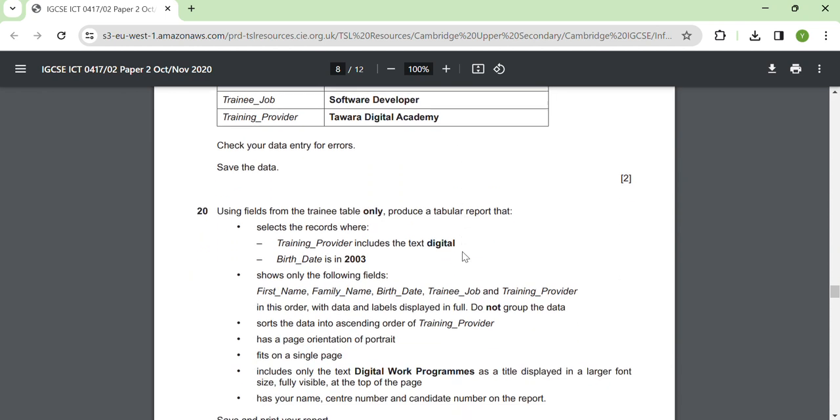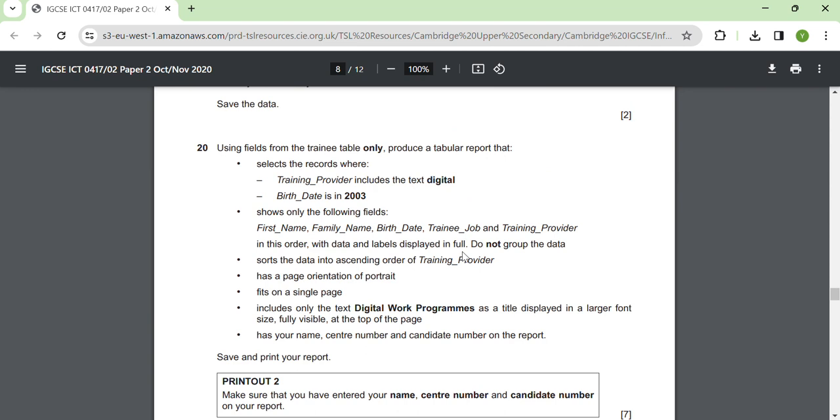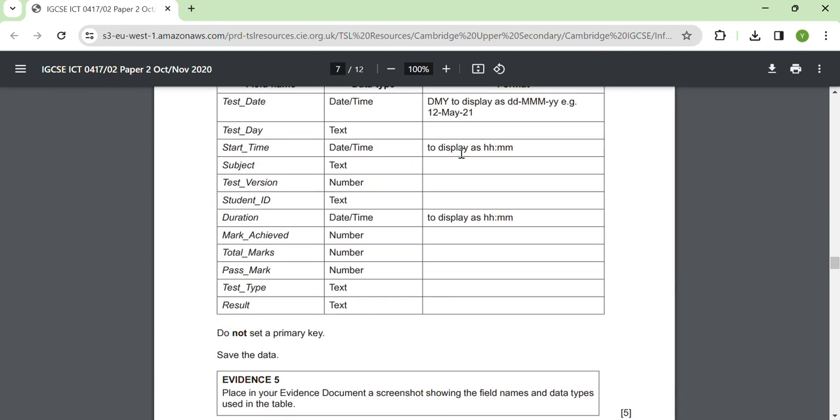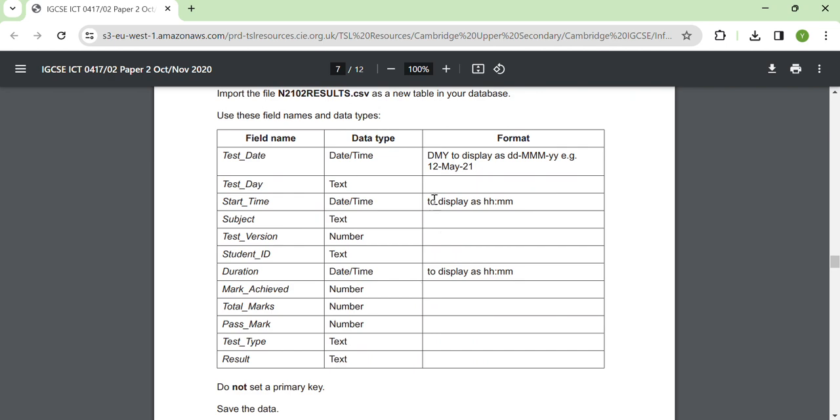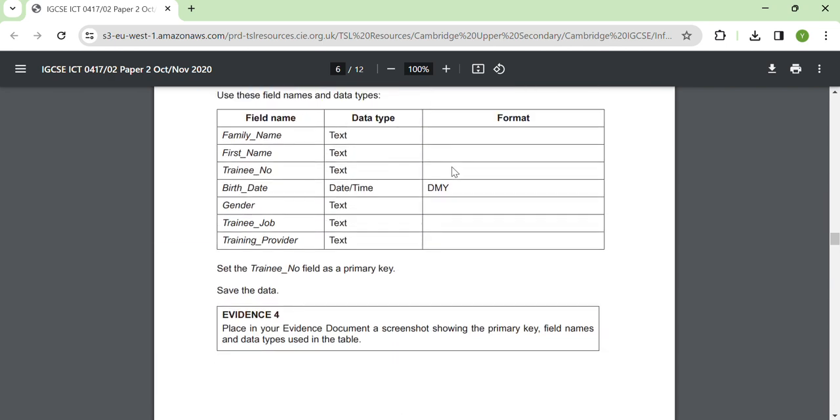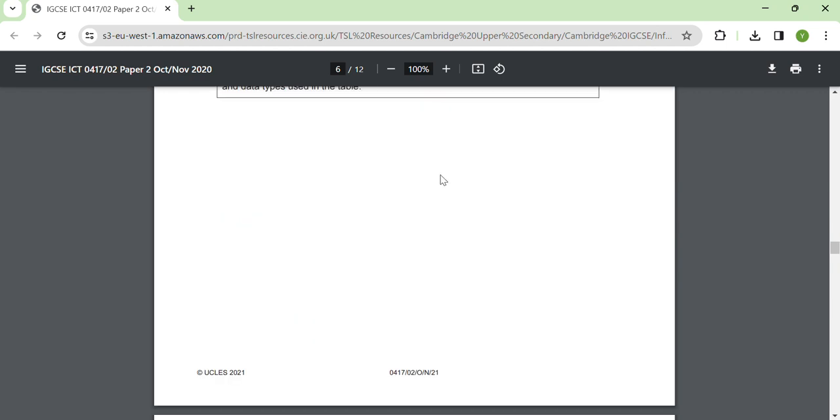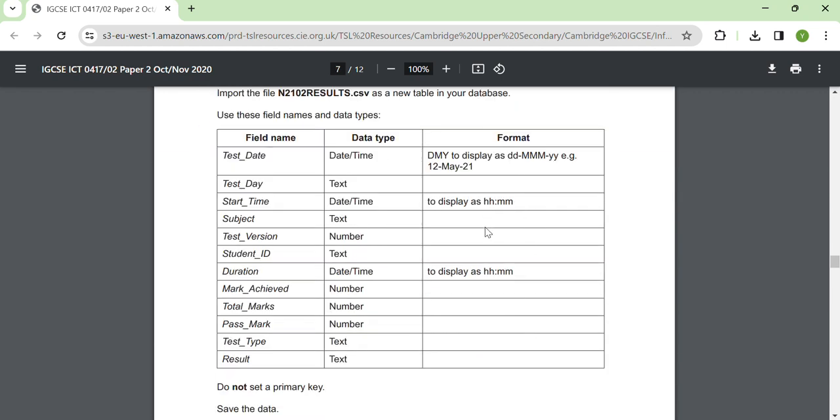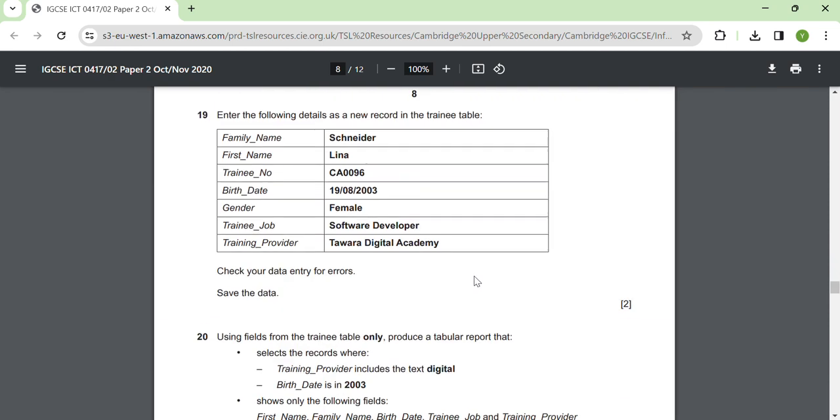So I go to number 20 now. We will create a report. This one is the printout. Remember, when printing out using this one, duration, start time, test date, birth date, it should follow this. But especially this one, the one with the display. Okay. We will start this.